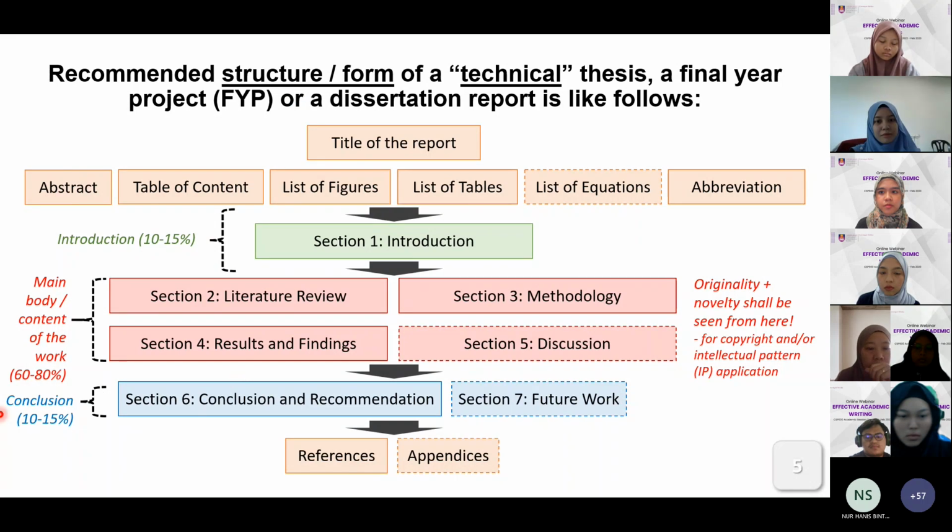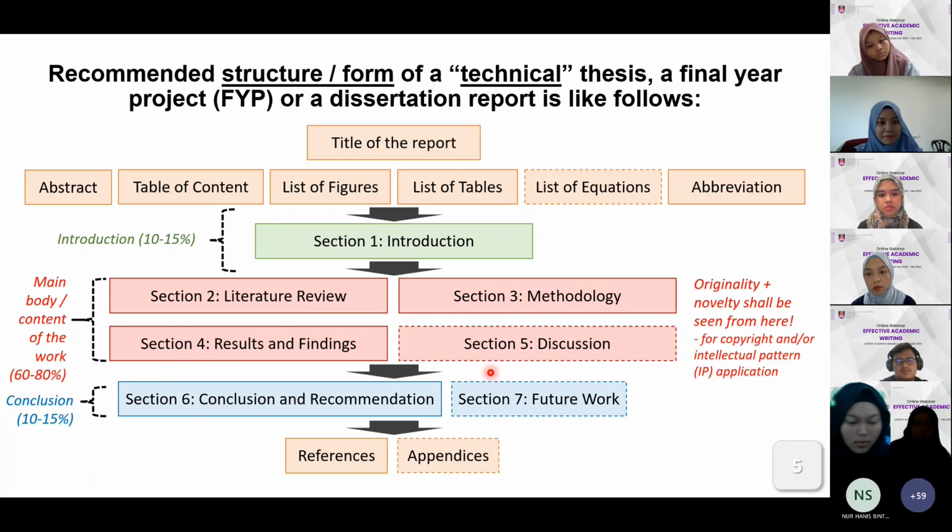And then you're going to have the main body. The main content of the work contributes about 60 to 80% of the total thesis. It must have section 2, which is the literature review. Section 3, your methodology section. Section 4, maybe results and findings, and maybe you want to have section 5 as a further discussion of your findings of all your results. This is where you will highlight the originality and the novelty of your work.